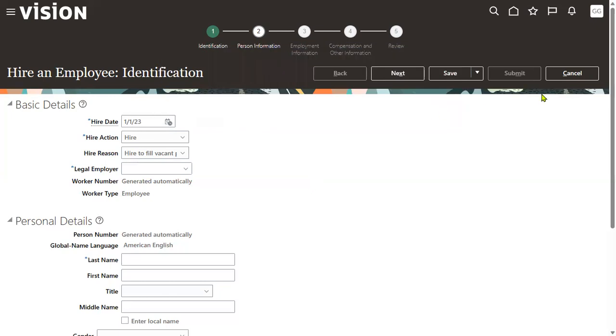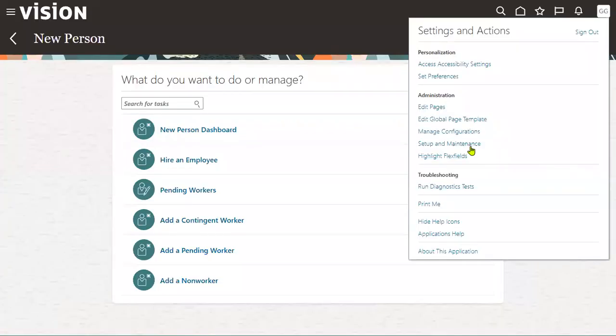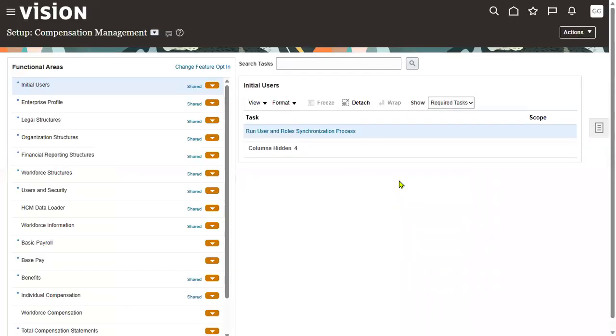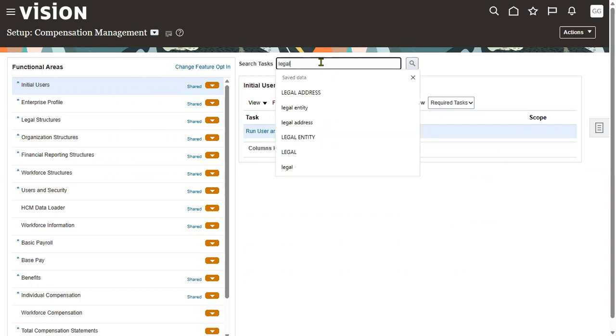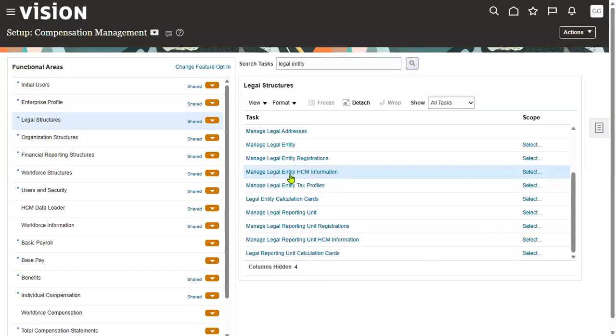Let me do this setup. Where do we do the setups? Setups are done from the user menu, setup and maintenance, the FSM environment. We call it the Functional Setup Manager. Here we'll do that. Let's assign the legal entity to the LDG. Now go to the task here: Manage Legal Entity HCM Information.